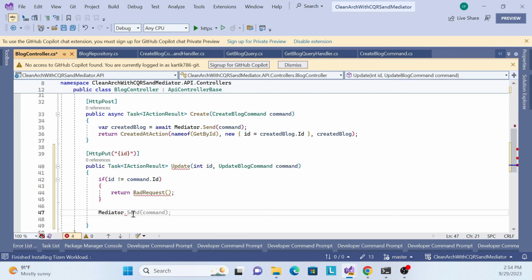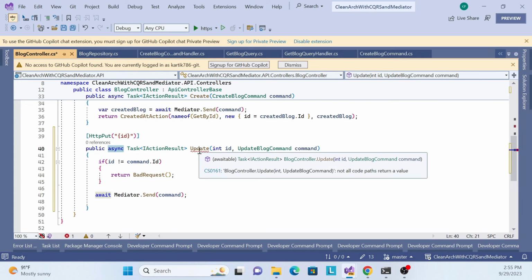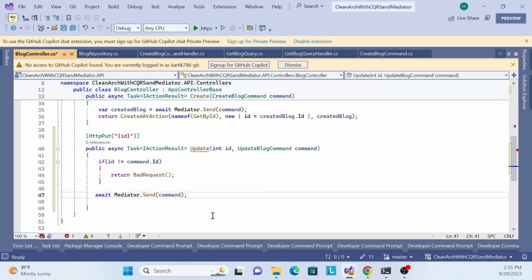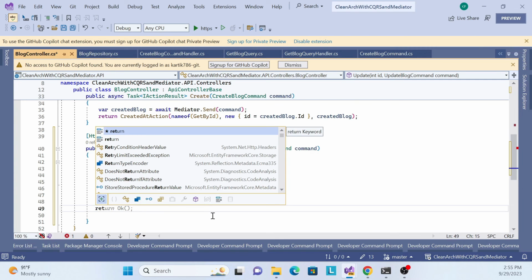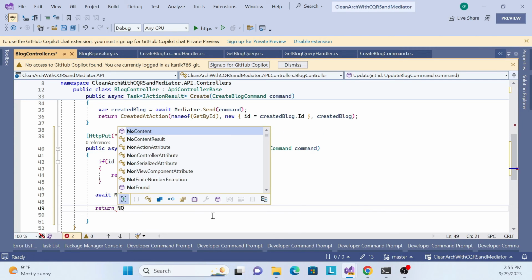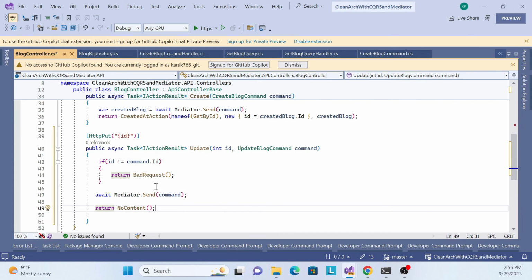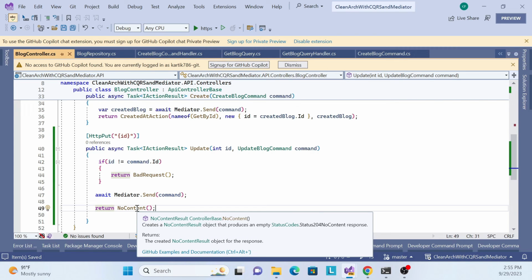The mediator, and then SendAsync, and then pass it the object. This is our object I need to pass, and this is a async method, so let me pass await. And then finally the return type. What I need to return in this put endpoint is NoContent, because I have nothing to return to the user, right? So that's why I just pass NoContent, so that it sends 204 to the user.